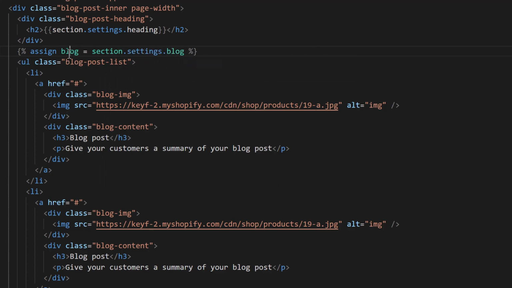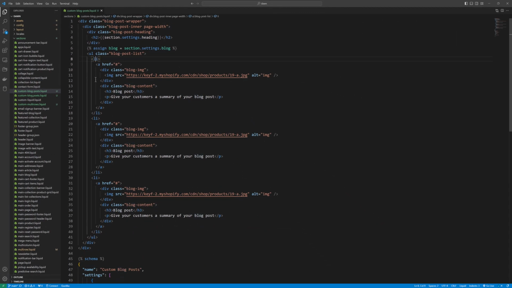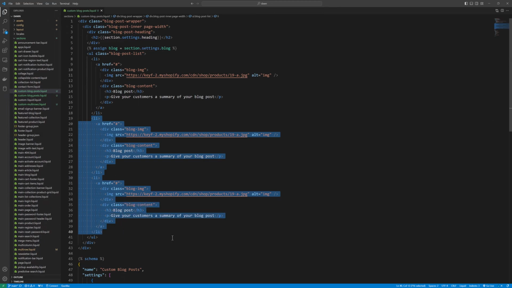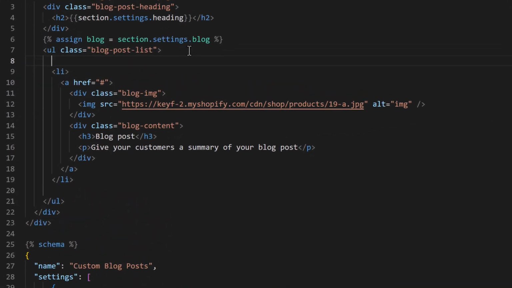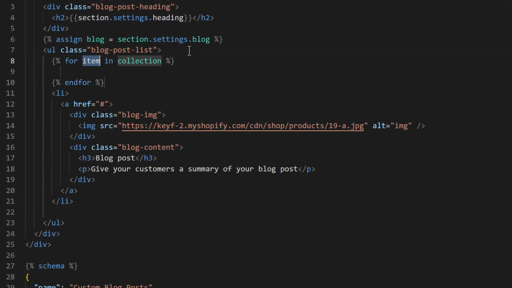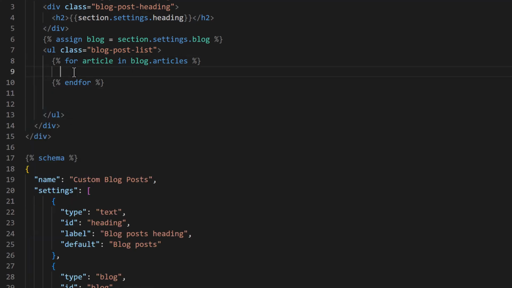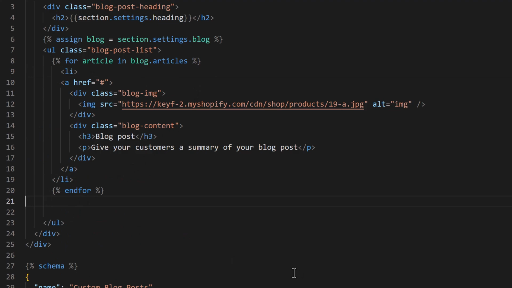Now I have the blog object, and now I can loop through the posts of this blog. So let me just remove the extra LIs, and we are going to loop through this LI. So for article in blog.articles, and let's put this LI inside the loop and correct the formatting.